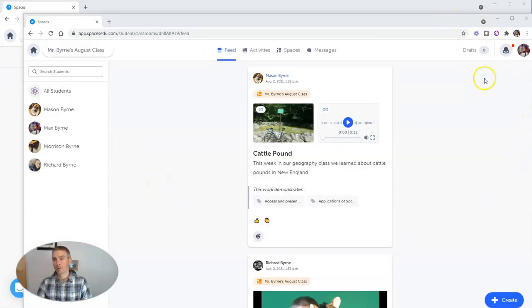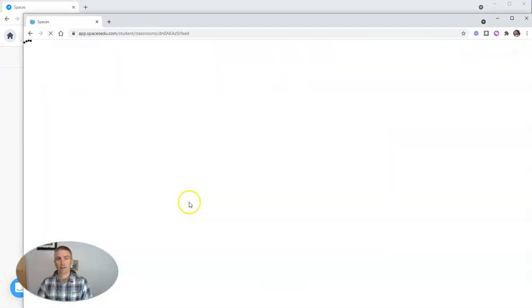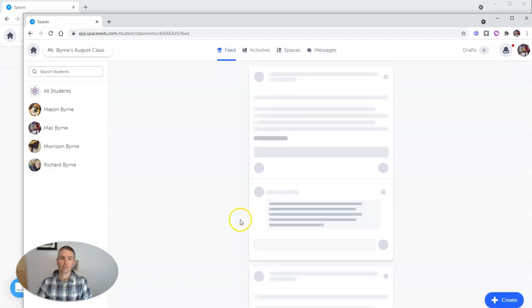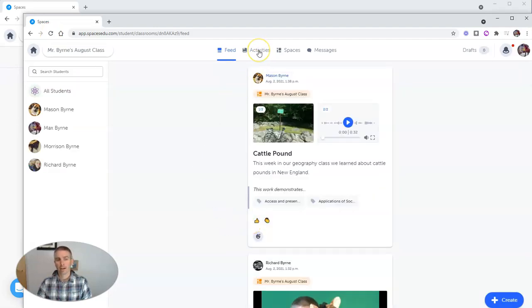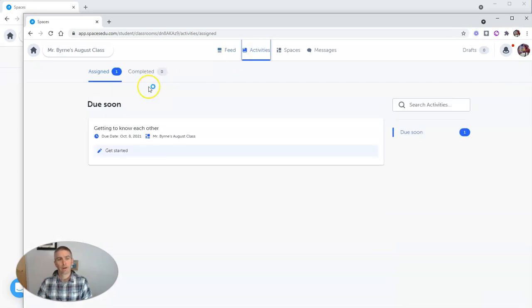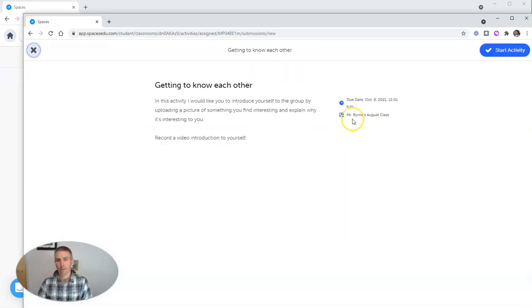So here's my student account. I have my demo student signed in here, and he's going to check on his activities section right here and see due soon, getting to know each other. And he's going to click on that, and there it is. There's the getting to know each other. So he's going to start the activity.